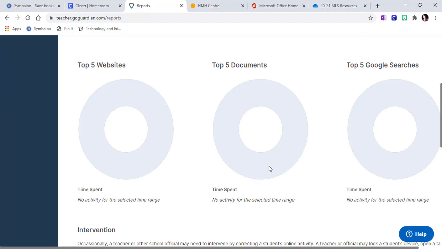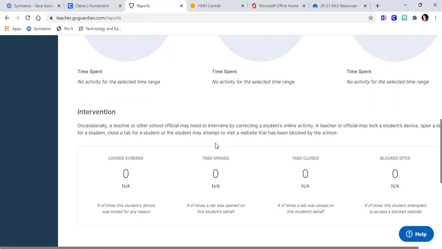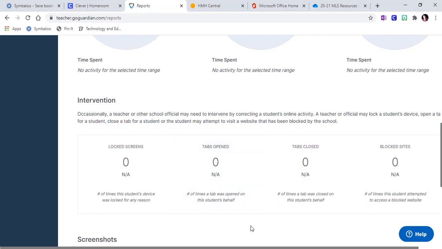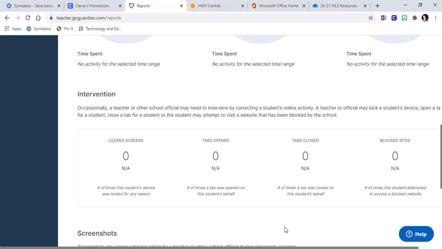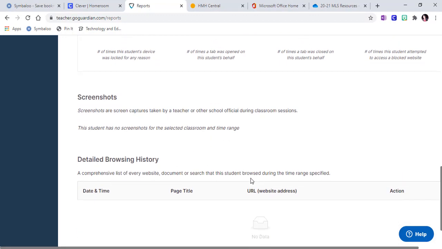As you spend more time, what you'll see is that these start populating. It'll show you the top 5 websites the student was on, the top 5 documents, Google searches, and then down here will be their interventions. So if you've had to lock their screens, or if you had to close out their tabs, that type of thing. If they've tried to access a blocked site, it'll also show you that. And then any screenshots that you've had to take for this student are on there as well.